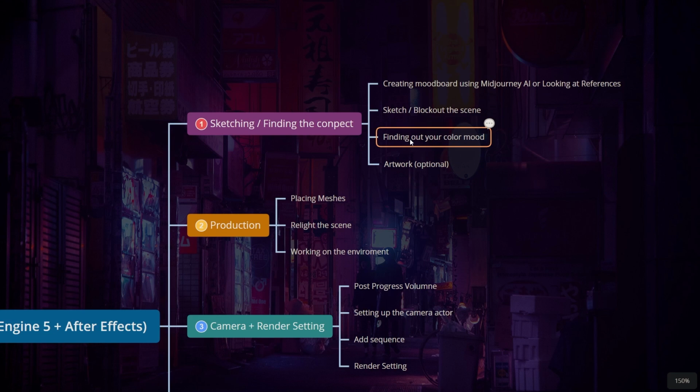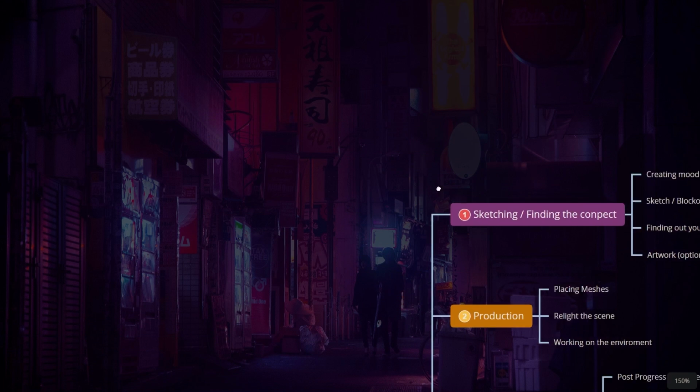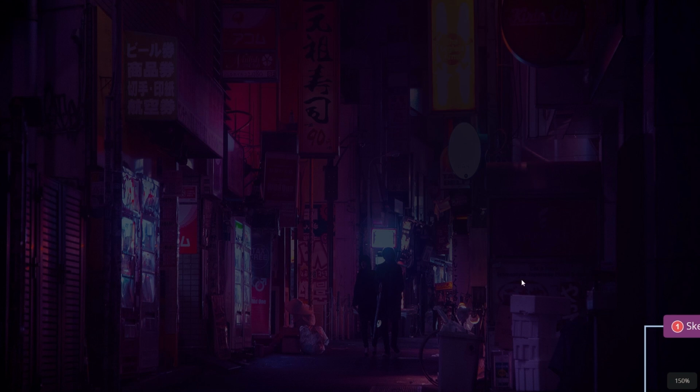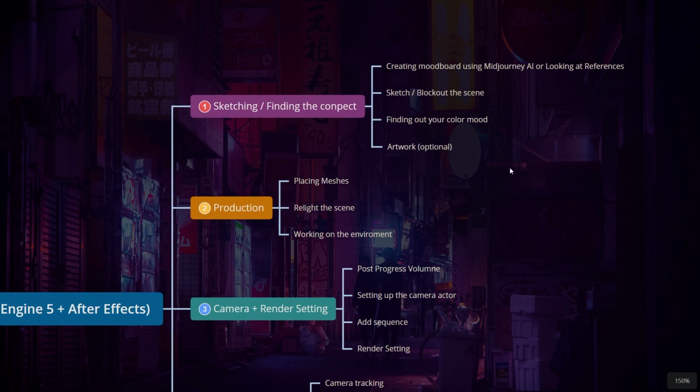And finding out about your color mood. Finding out about your color mood is basically looking at some images. For example, the background image is right over there, and you can see the color is mainly purples and blues, as well as some other colors with pretty high saturation. So it's about color mood.